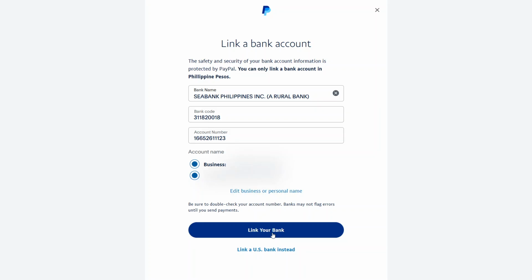To recap the flow you just followed, you went to Pay and Get Paid, opened Banks and Cards, selected Link a Bank, chose Seabank from the drop-down, confirmed the auto-filled bank code, entered your Seabank account number, verified your name details, and clicked Link Your Bank.